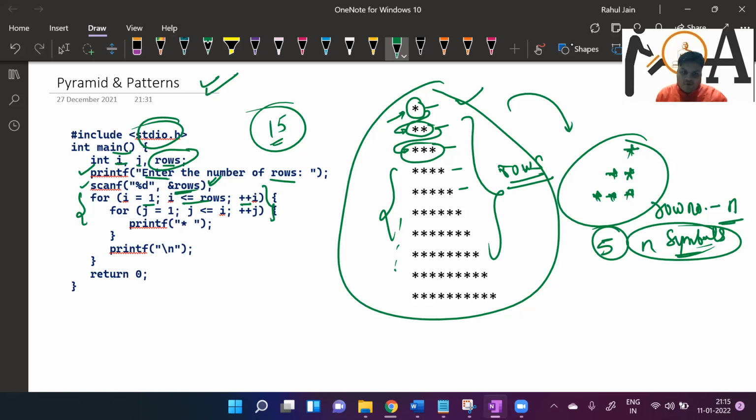If the row number is 1, we go inside the loop, and this inner loop works for our symbol. This symbol can be a star, at the rate, dollar, whatever we want to print; just put that symbol in the printf statement. So j equals 1, j less than or equal to i. If the value of i is 1, the condition is true, and this star is going to print. So the first star is printed.